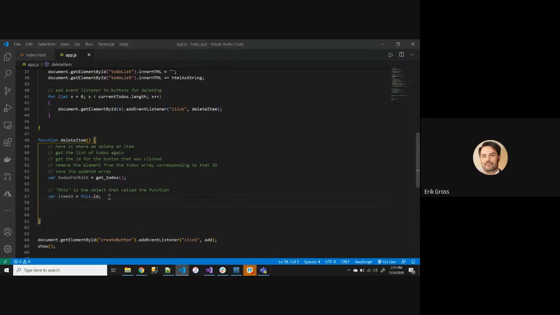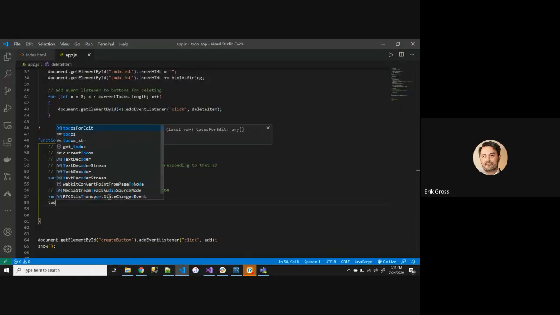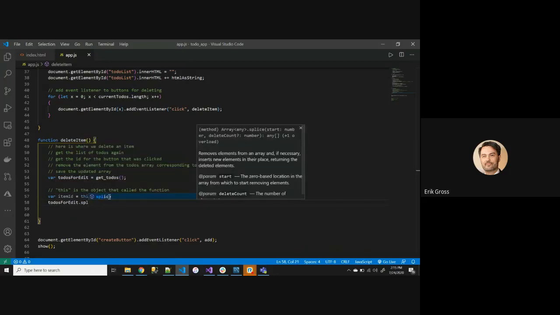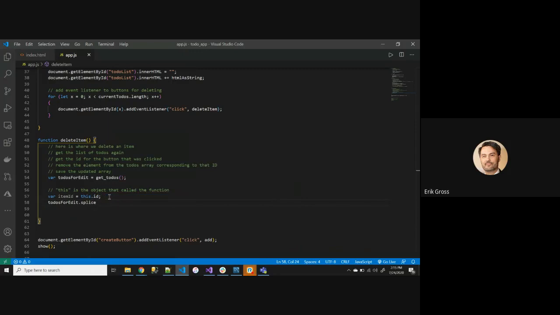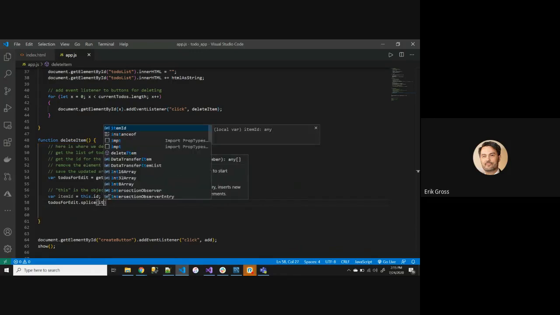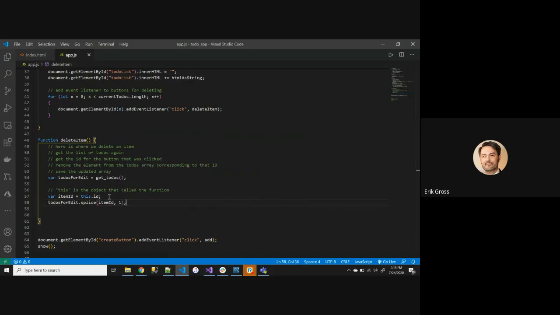So if I do this, it said array.splice. Well, our variable is not called ARR or array, like theirs is. Our variable is called to-dos for edit. There it is, .splice. And I want to remove the item at the index of item ID. And I only want to remove 1 item. Let's see if that works. Can I remove it?